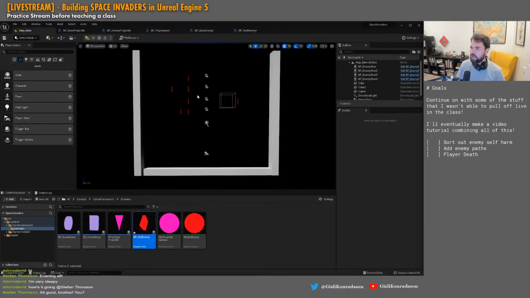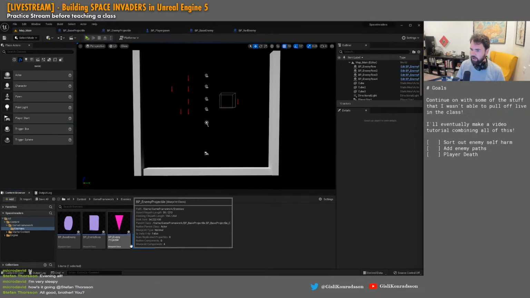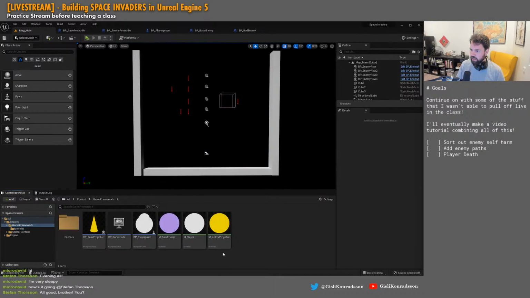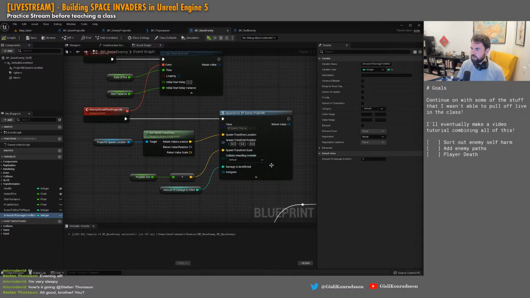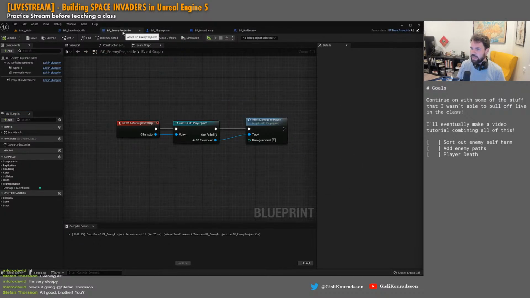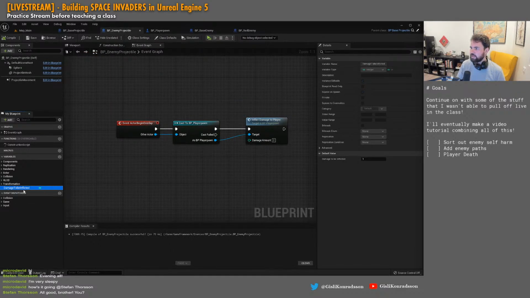We want the regular enemy, which is the, let's see, where's the base enemy? Base enemy, that's this one here. Yeah, so the default number is 1. So the default number goes into the enemy projectile here. Take a look at the enemy projectile. Damage to be inflicted is going to be set.